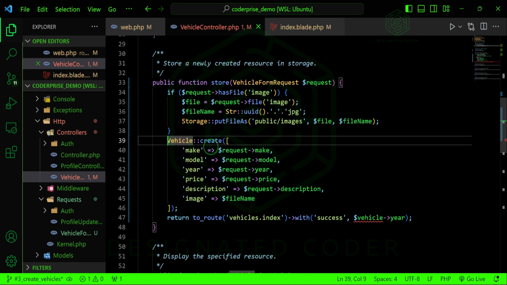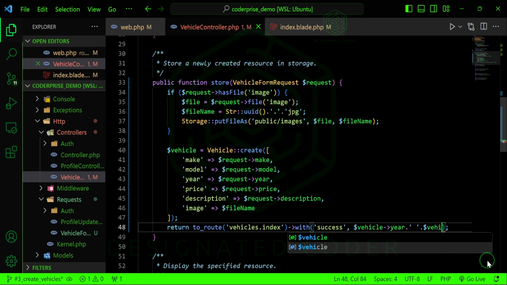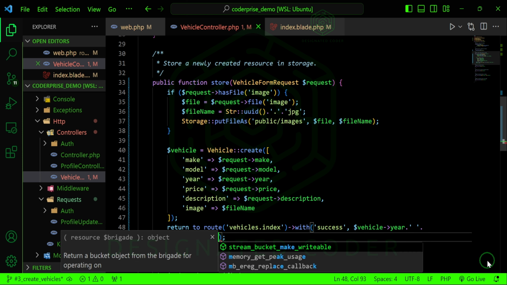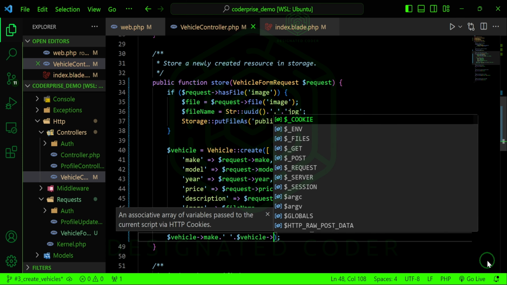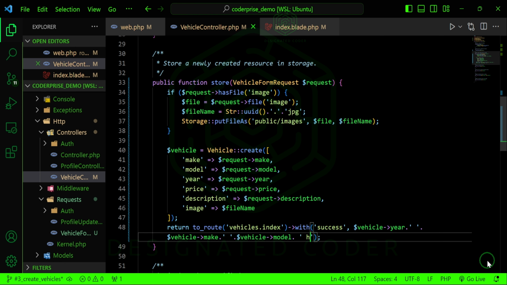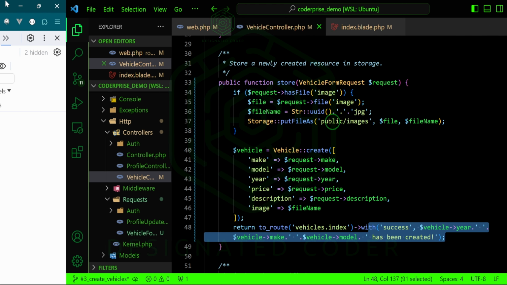We don't actually have yet. We'll create a variable called vehicle. Say vehicle year. And we'll concatenate it with space. And here we'll say vehicle make and the vehicle model has been created. When we return back, we'll have a success message and it'll have the vehicle year make model has been created. Let's try that really quick.